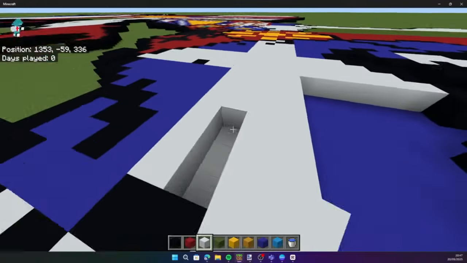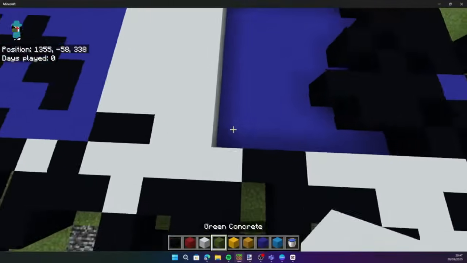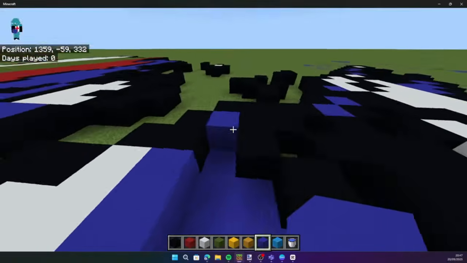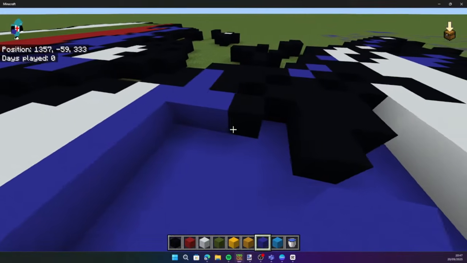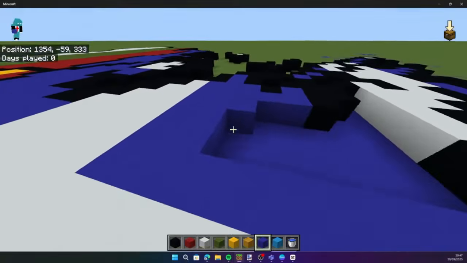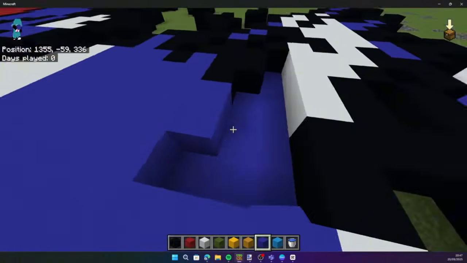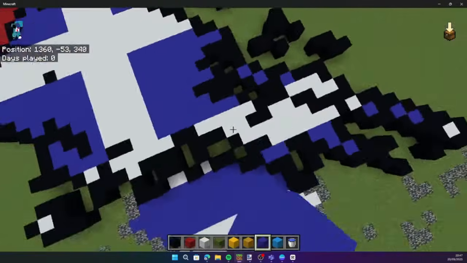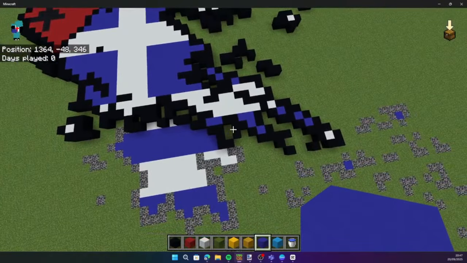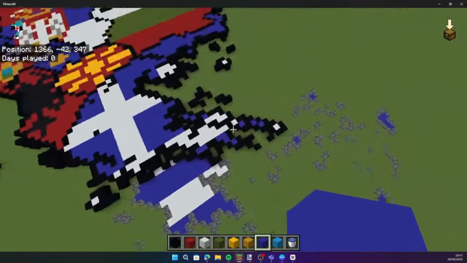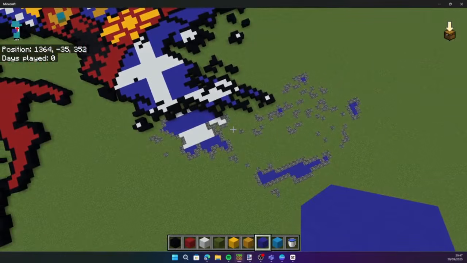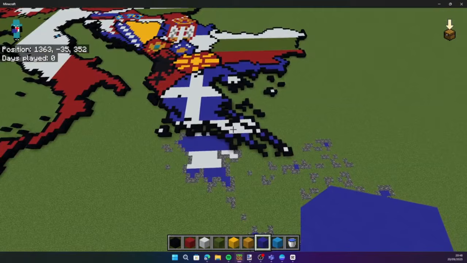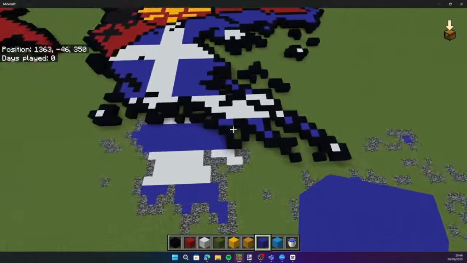And then what you can do also is fill this chunk in here too in with blue concrete like so. And just like that. And now we just got this much left to do. So we're around halfway or over halfway done so far.